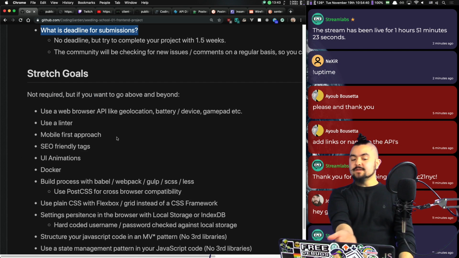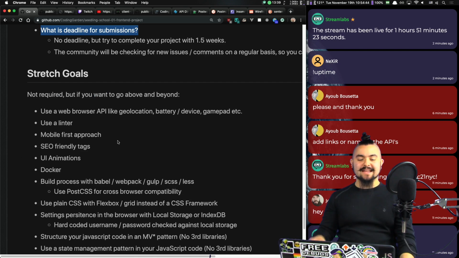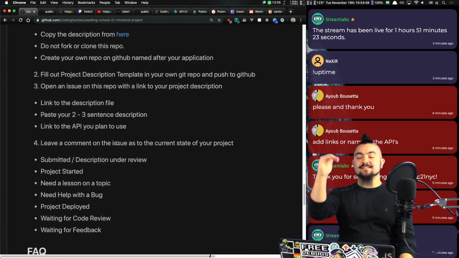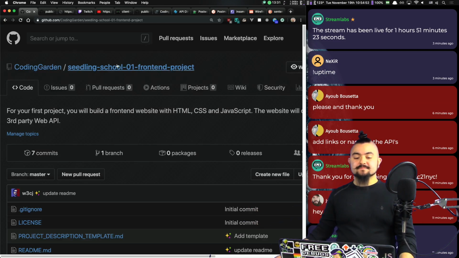Cool. There's a whole list of stretch goals. So if you're not new to web development, but you still want to participate, there's so many more things that you can do above and beyond what we've asked for in the main goals. You can take a look at those there. So that's the project description.